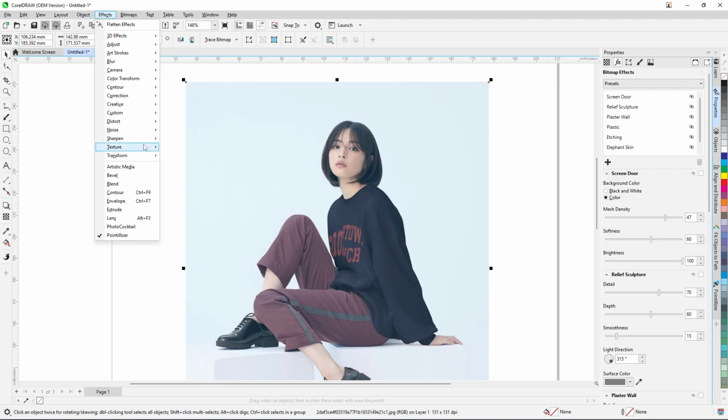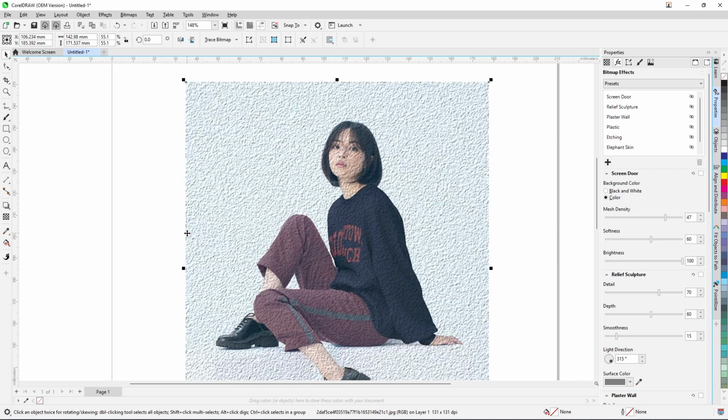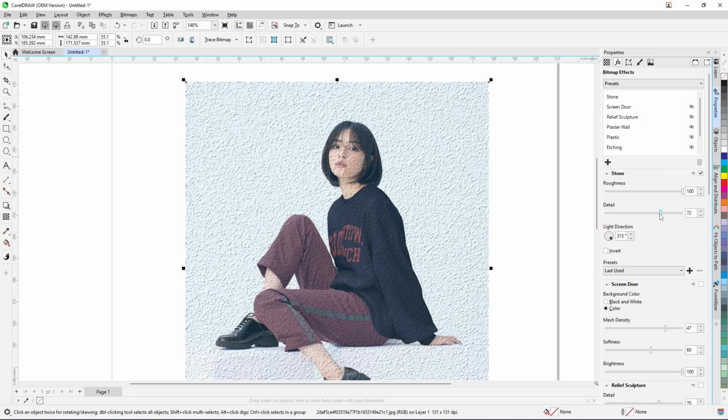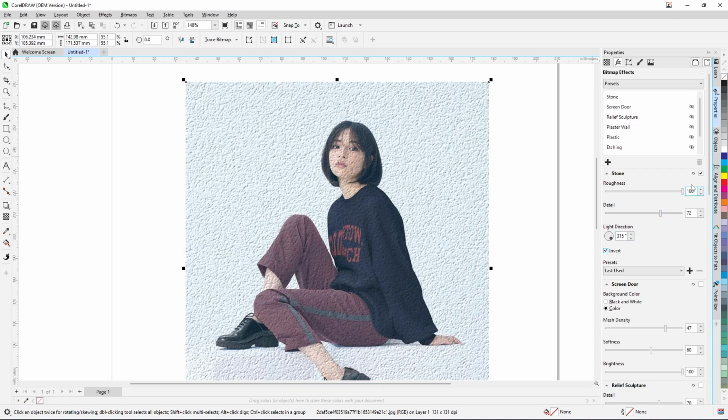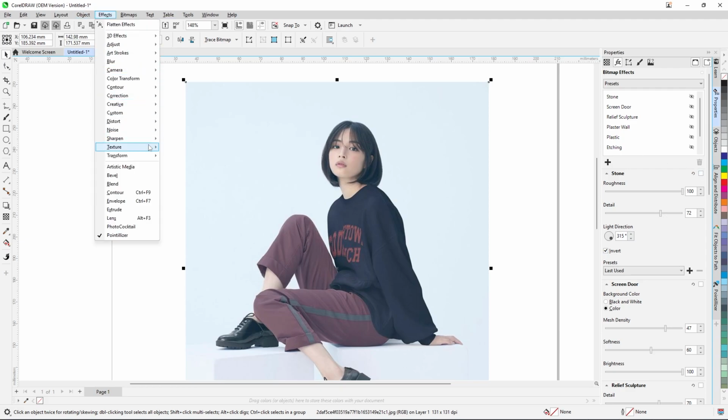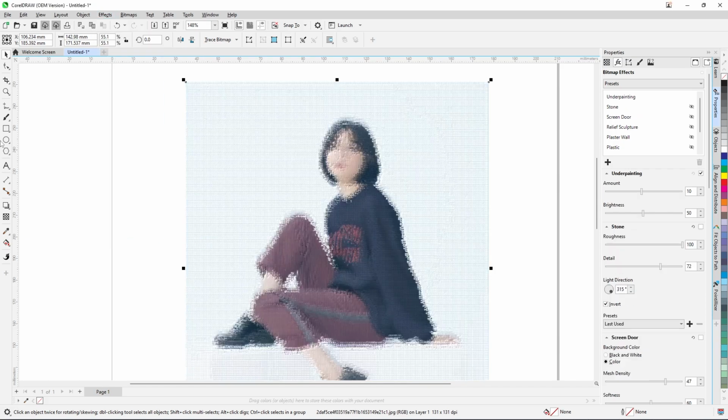and again come to effects, and this is a stone. The texture, the stone effect, and the detail also you can increase and decrease, and it is invert this and uncheck, and from effects again, texture, it is under painting.